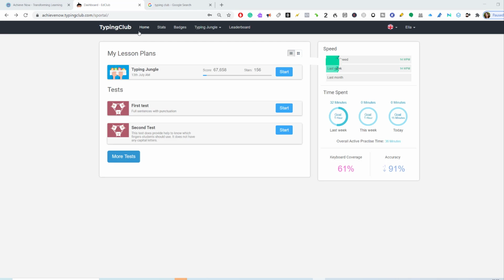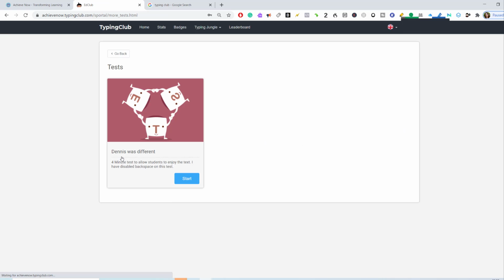Now I've signed into Typing Club as a student, and we see that this is the lesson plan, and these are the time tests, and I've added some more time tests after the webinar last night. Children asked me for new time tests, so I've got some excerpts from books that should be more interesting for students, and the idea being I've made them longer tests so they can get into the text and hopefully maybe want to read them.